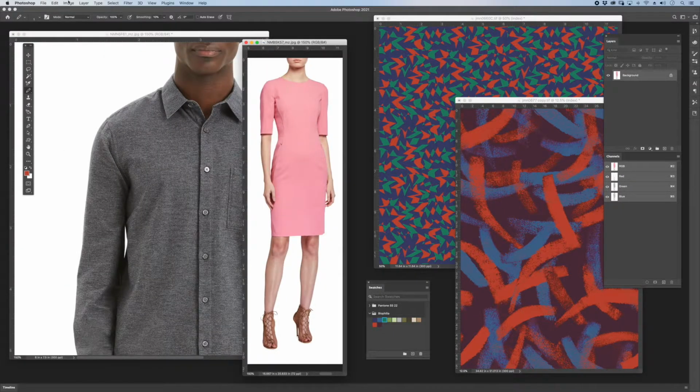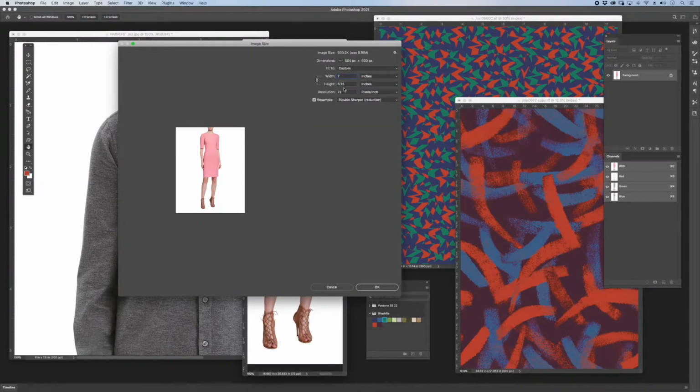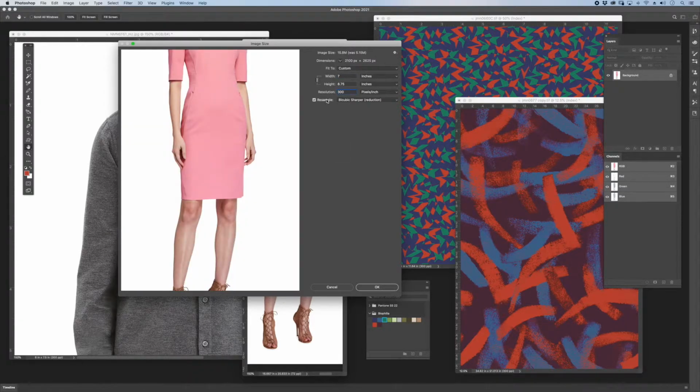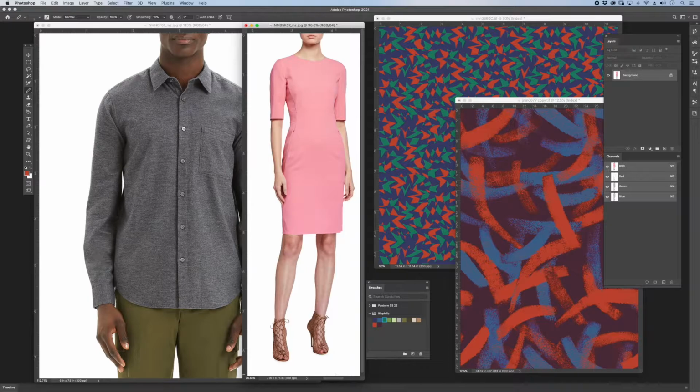I'm going to do that to my second image. Image, Image Size. I'll change the size of the image and the resolution to 300. Resample is set to Bicubic Sharper for reduction. Also make sure that your image is set to RGB. Most of the artworks I've created have been indexed or are an RGB file. So it's crucial that you're setting up the same color mode between all of your files.